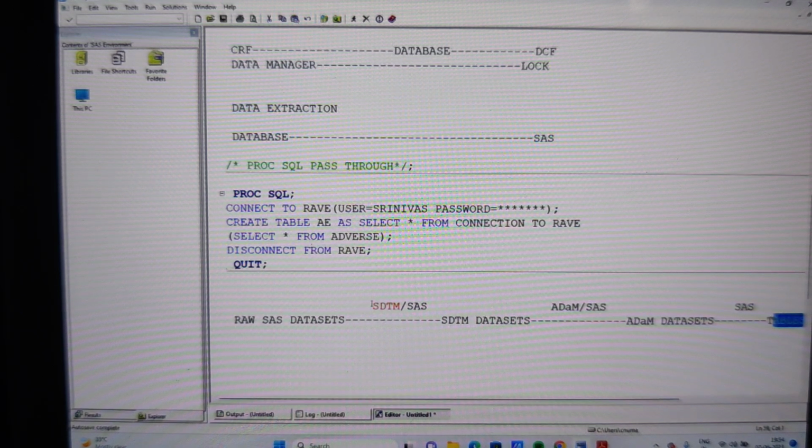Now, as a SAS programmer, we can work as an SDTM programmer, we can work as an ADaM programmer, and we can work as a database SAS programmer. Along with this, in most of the companies, as I will tell you later, we follow double programming. Double programming means the same code will be written by two programmers. One programmer is called the production or main programmer, and the other is called the validation programmer or validator. We follow the double programming concept.